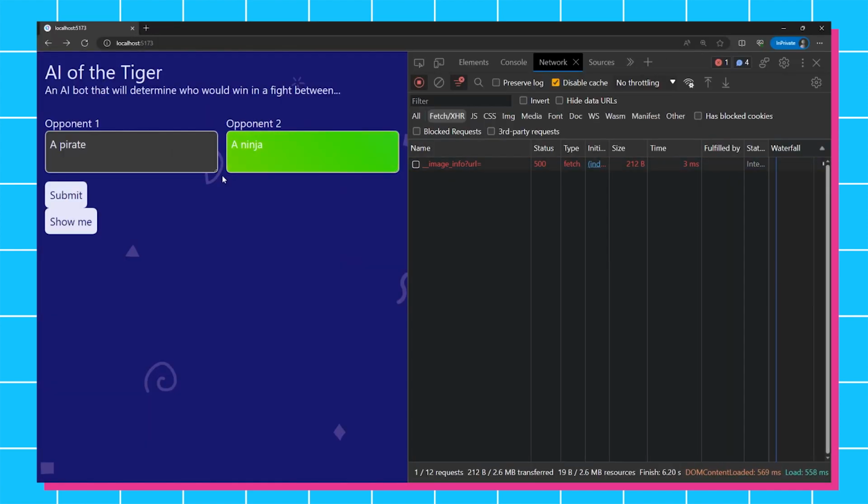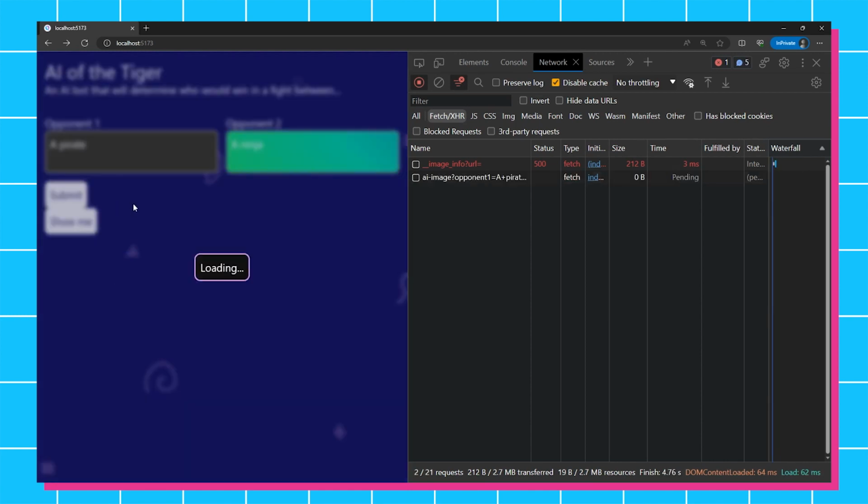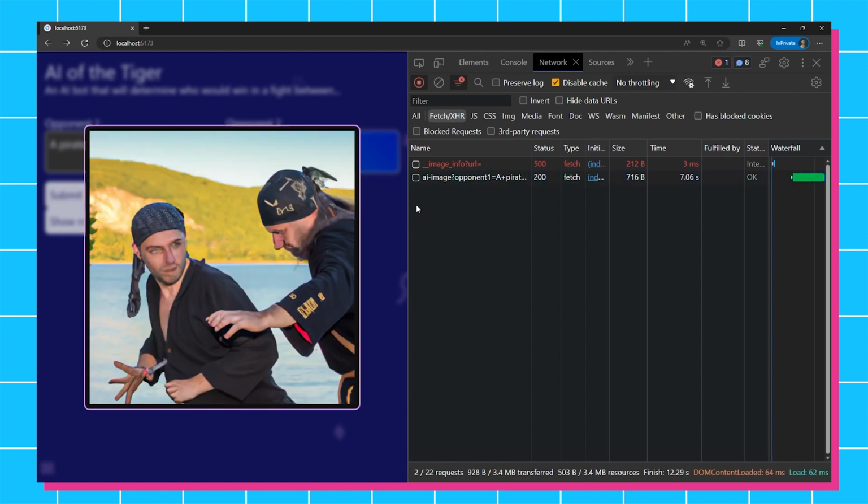So let's see what we've got. We have this pre-filled out, which is why there is a winner. We're going to say show me. We should see loading. Okay. And then at some point, this is going to respond, and that's going to generate the image between presumably a pirate and a ninja. Okay.